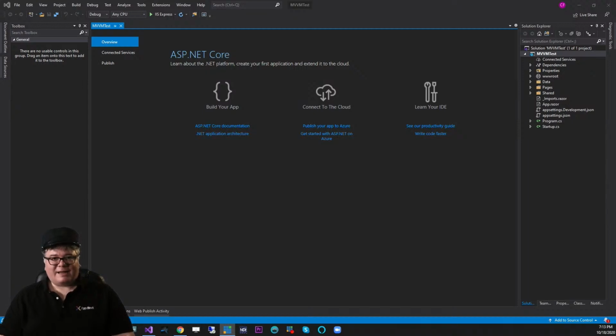So with that, let me create for you a simple application that does some CRUD stuff in memory, and then we'll take all that code behind and move it into a view model, and we'll Mvvmify it. That's not a word. It is now. No, it's not. Get your own show.